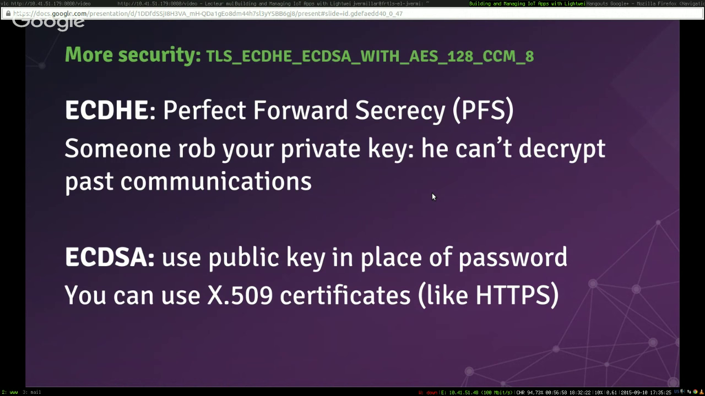If you want more security features, you can maybe use this cipher suite, ECDHE with ECDSA. ECDHE is a Diffie-Hellman using elliptic curves. So it's what we call perfect forward secrecy. The idea is you have some kind of ephemeral key when you start your security session, so if someone steals your private key, they cannot decrypt your past communication. And you also have ECDSA in place of using PSK and a simple password.